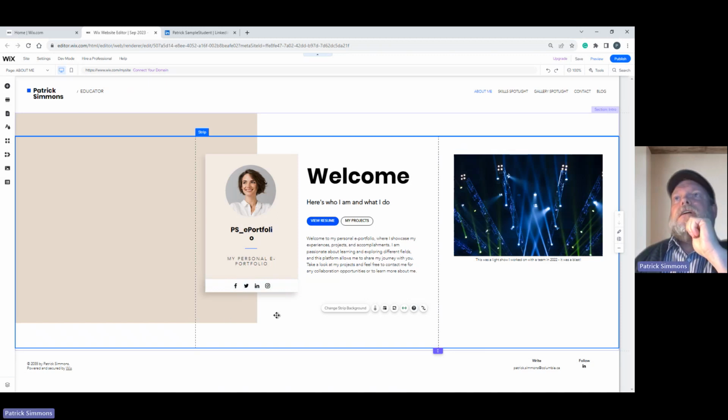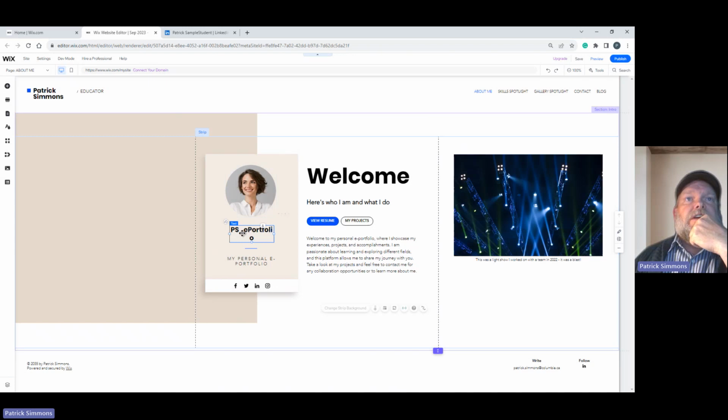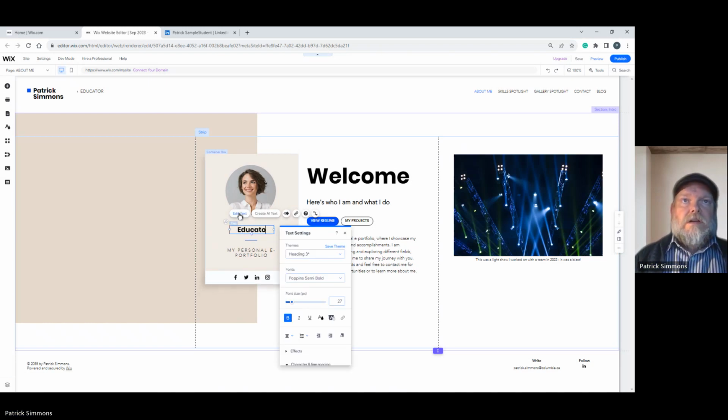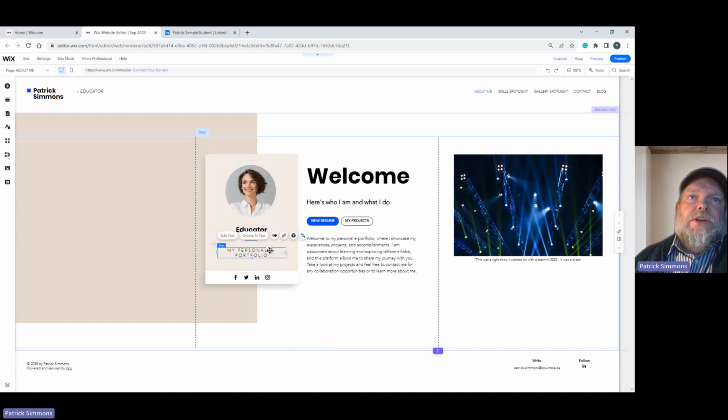We're almost done with our homepage. Let's clean this part up here. So some of it is repetitious. This one here where it's PS ePortfolio, you could put your name there. I'm not going to. My name's already at the top. Let's just go edit text. I'm going to put educator there. I don't mind this my ePortfolio.